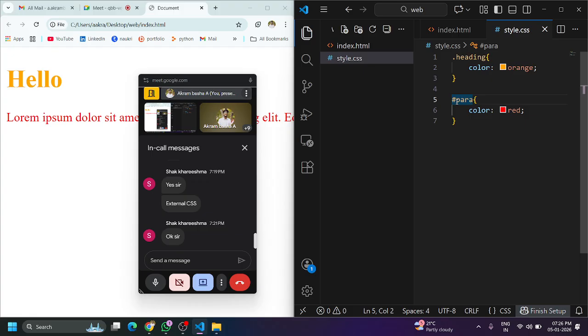Hello. Is this clear? Anybody have any doubts regarding this? Only one person is replying. What about the remaining?